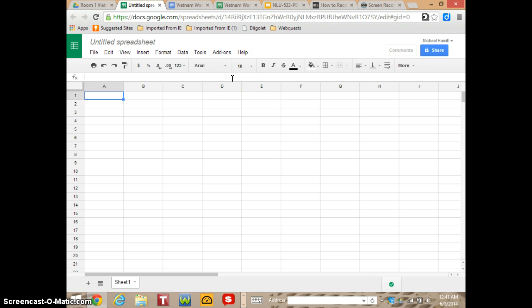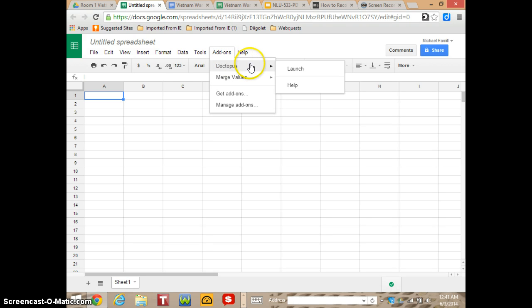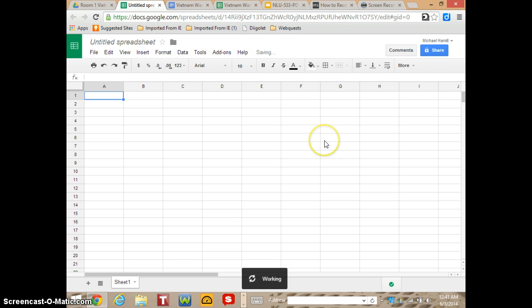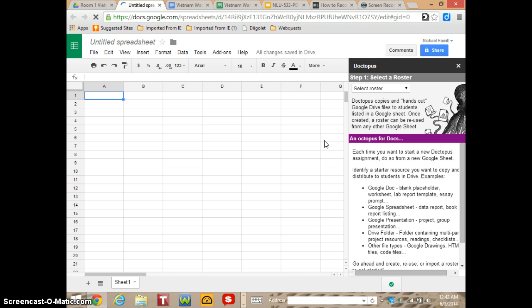And here's where you would manage your add-ons and get Doctopus. Click on it if it's there, or you type it in. But since I already did that, I'm just going to go to add-ons, launch the Doctopus. This sheet will hold my Doctopus spreadsheet, which will have all the students' names, emails, and assignments on there, and then you can go right to that to grade it.